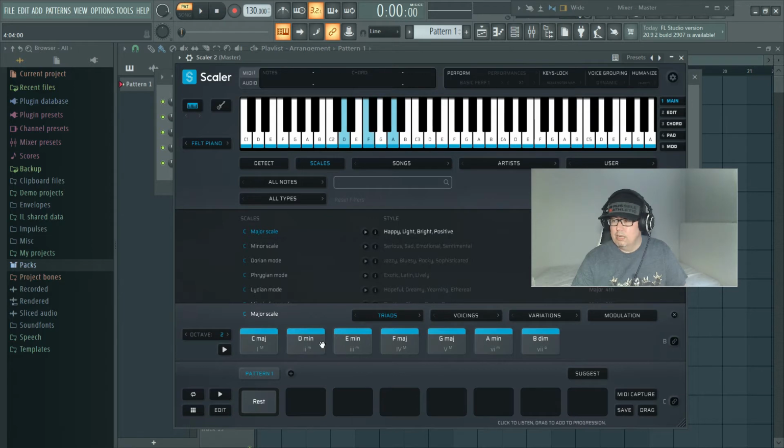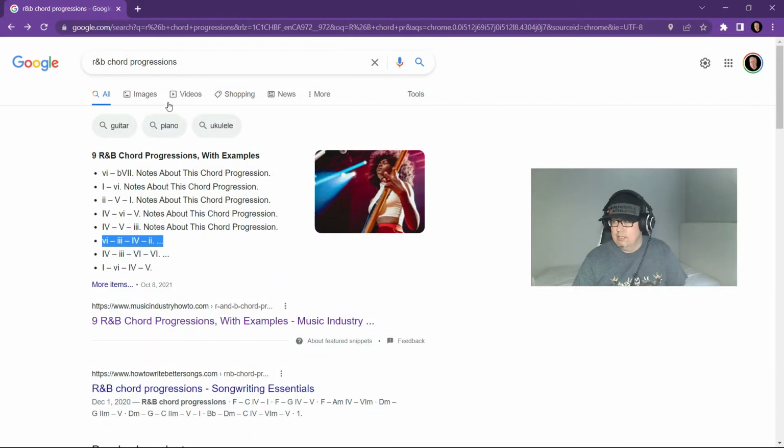Awesome. So what I'm going to do is pick a popular chord progression that I found on Google for R&B music. Here I'll show you real quick where it is. Like I just searched R&B chord progressions, right? And it's saying, hey, 6-3-4-2 is used a lot. Let's give it a try.